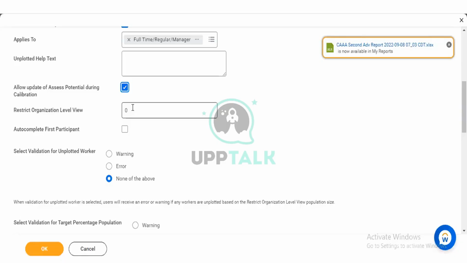Autocomplete first participant. The meaning of this one is we can skip the first participant whenever the calibration launches. If in case I am launching the calibration program and I want to skip the first participant, it will be completed automatically, but it will be skipped. It will not follow the whole process. This is mainly done for testing purposes.